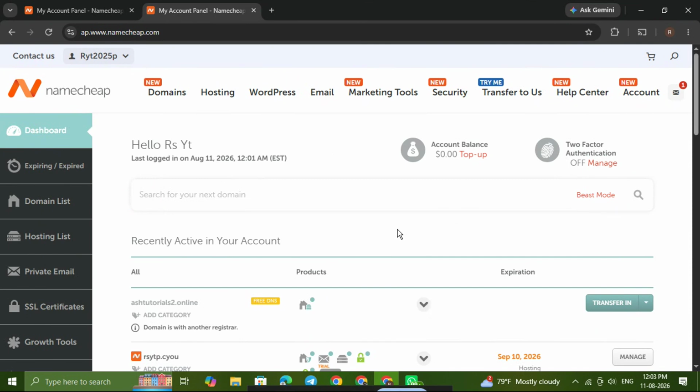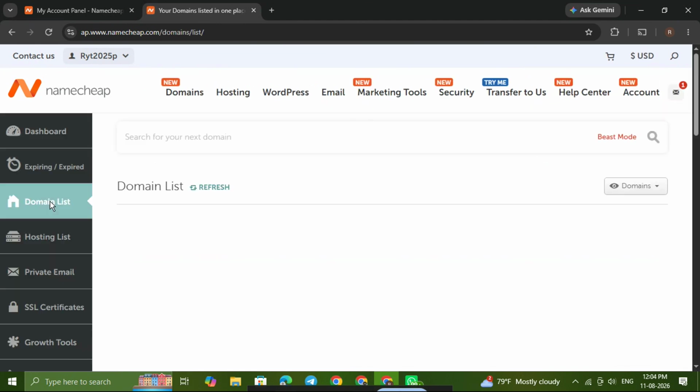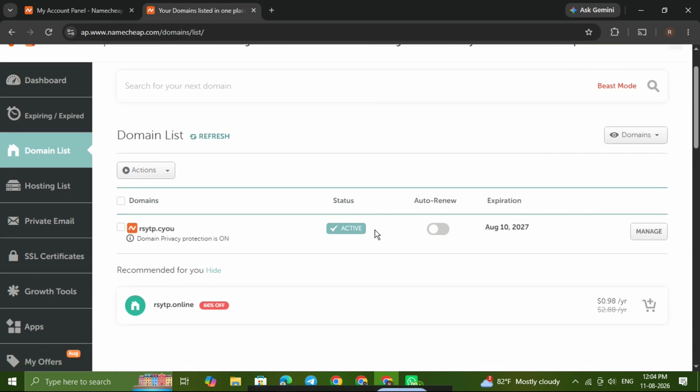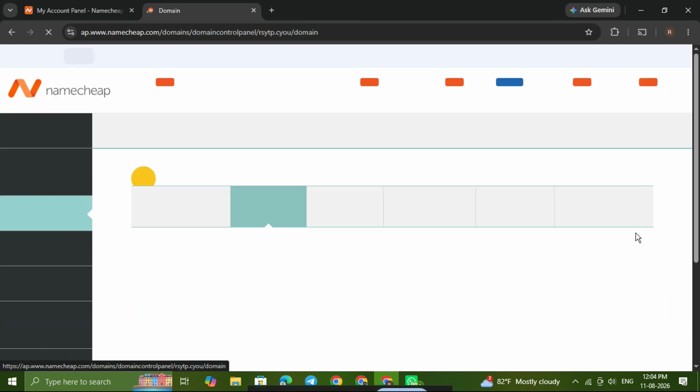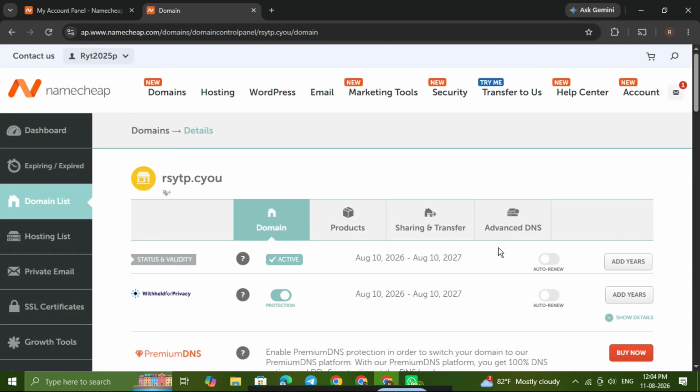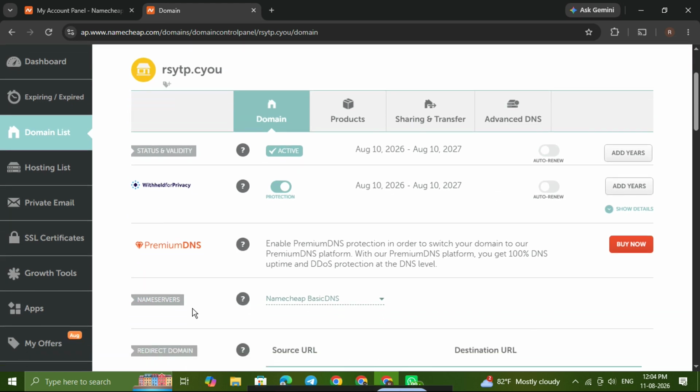Let's get started. First, sign in to your Namecheap account. Once you're logged in, go to your domain list. This is where all of your registered domains are shown in one place. Find the domain you want to connect to your shared hosting account and then click Manage next to it. This will open the domain settings page where you can control things like name servers, DNS, and domain configuration.